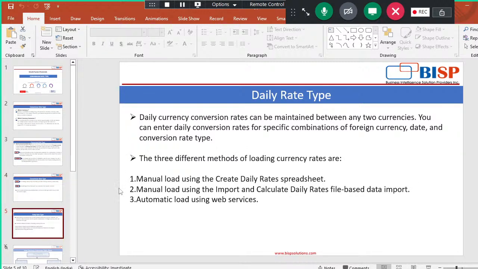Now there is one more rate type, that is daily rate type. Daily currency conversion rates can be maintained between two currencies. You can enter daily conversion rates for a specific combination of foreign currency, date, and conversion rate type. There are three methods for loading these currency rates.